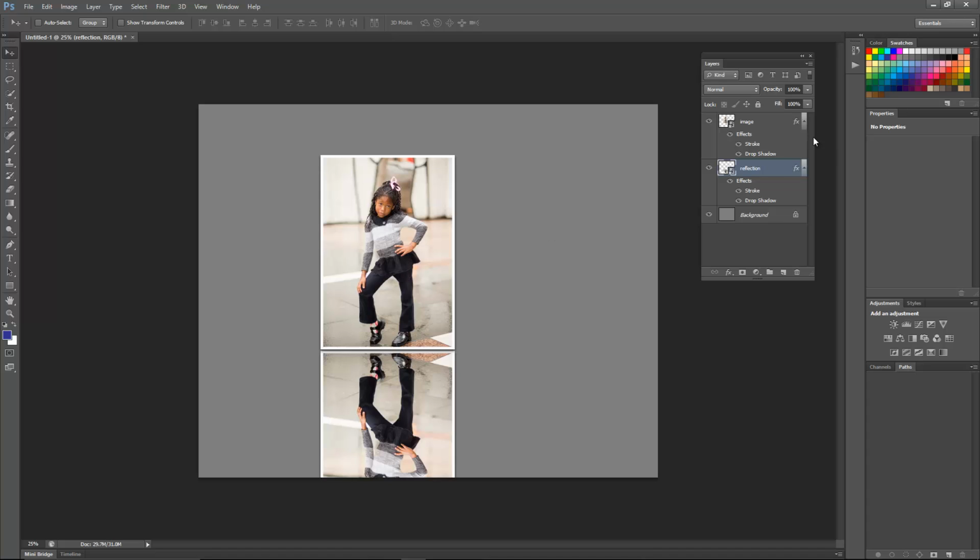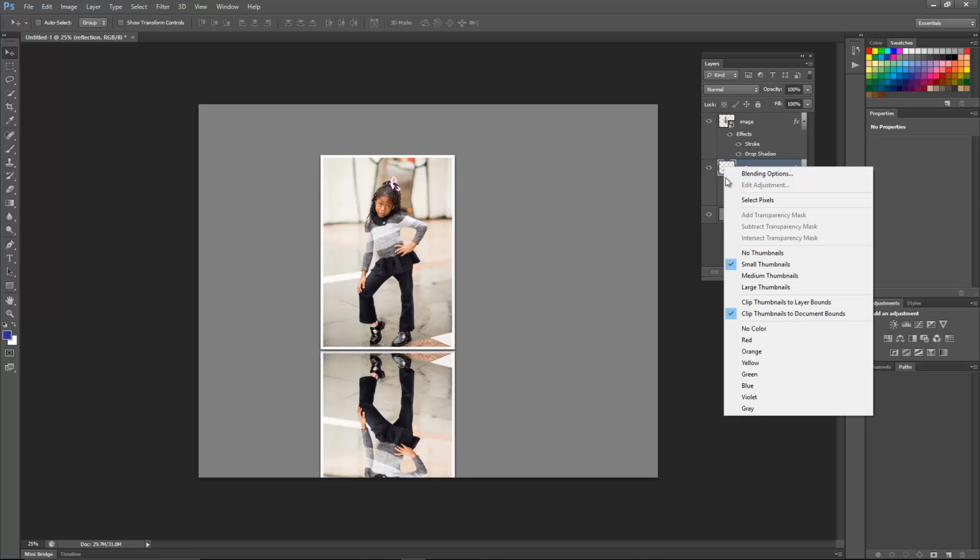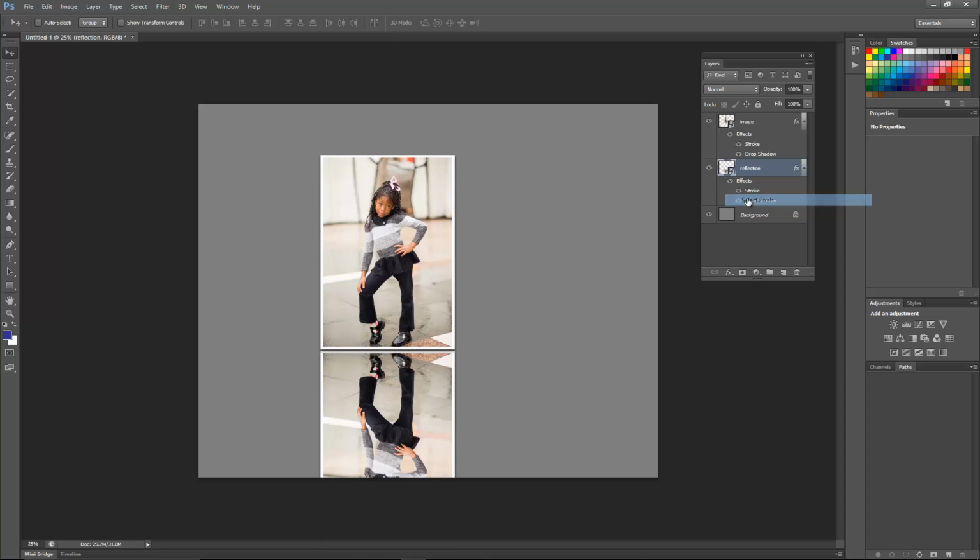So what we're going to do first, we're on our reflection layer. There's a couple of ways we can do this. What I'm going to do, I'm going to right click this image thumbnail there, and I'm going to click Select Pixels. There we see now that bottom layer, that's reflection, those pixels have been selected. Next, I'm going to click my background layer. I'm going to click that layer to highlight it. Then I'm going to click the icon Create New Layer. And there I get a new layer.